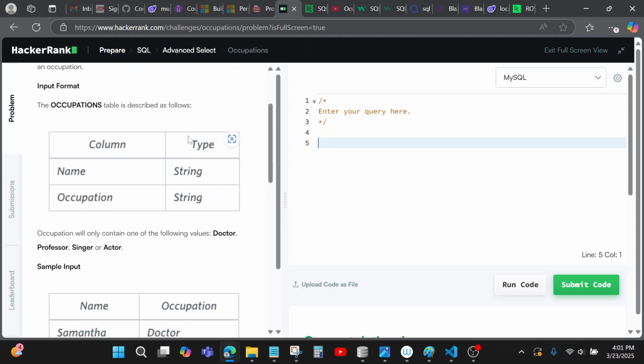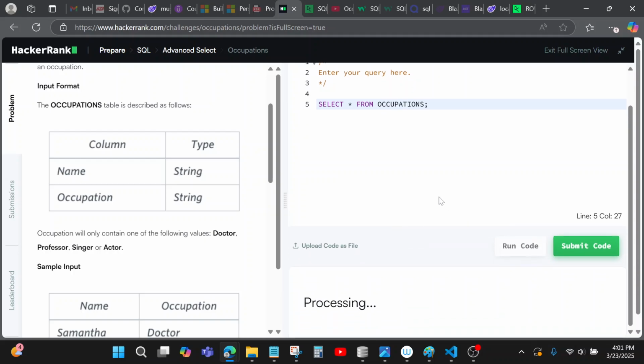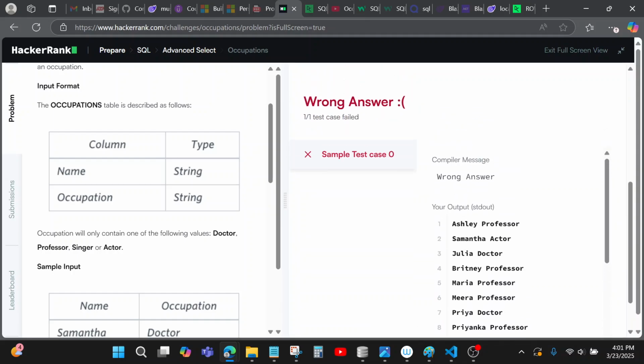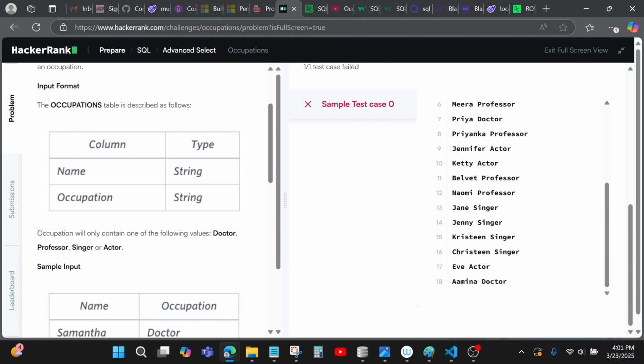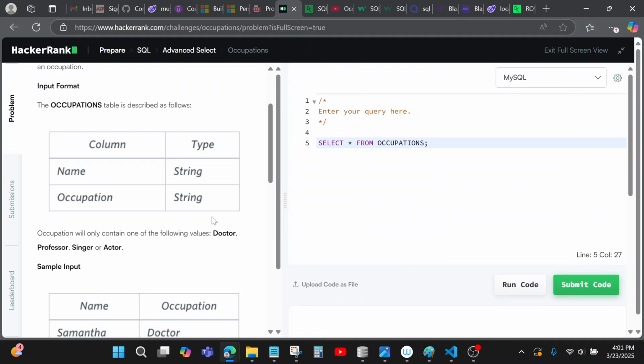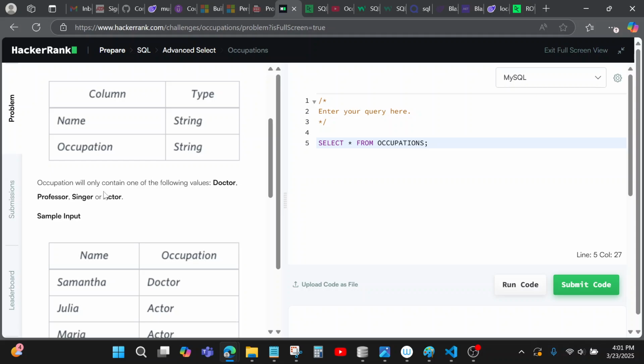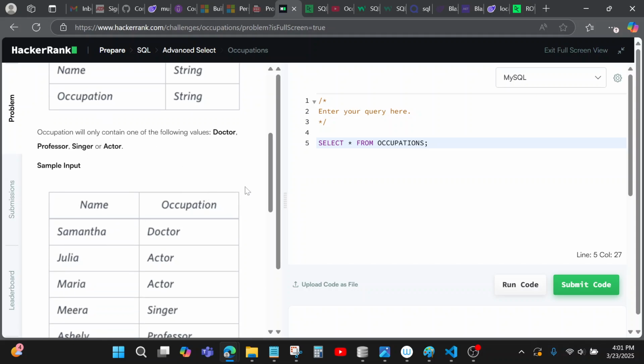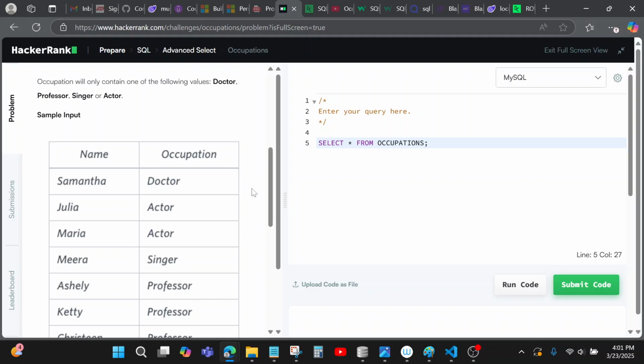It says the input format for the occupations table has two columns, one name as a string, one occupation as a string. So let's just see how that table looks. As we expect, we see the name for the records in the first column and the occupation in the second column. And we have 18 total records. Occupation will contain one of the following values: doctor, professor, singer, or actor. So only four different types of occupations we're dealing with.